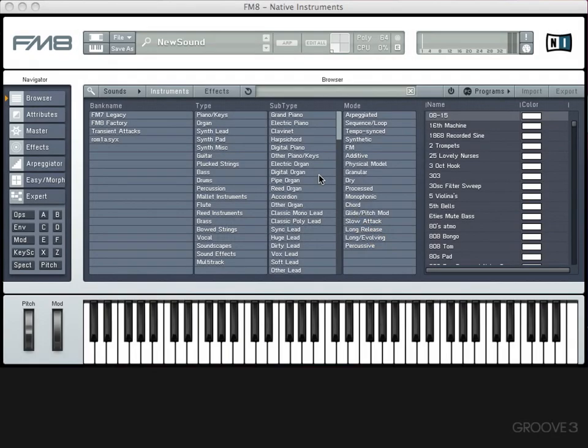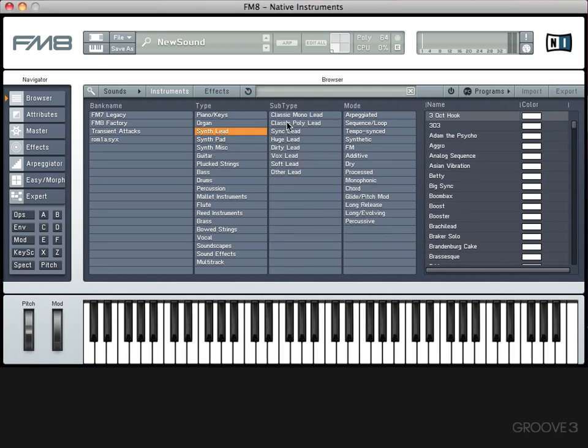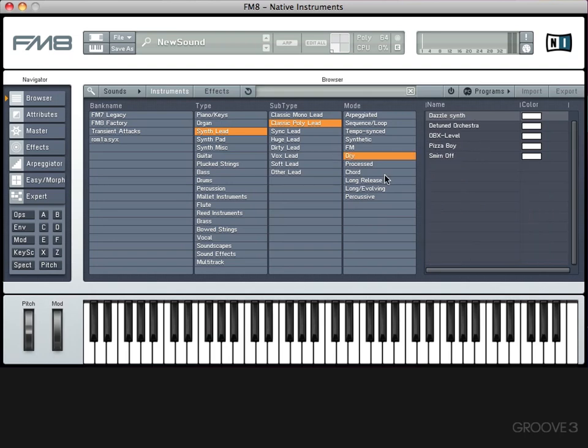Right now we're going to look at one of the most fun aspects of FM8, and that is of course the arpeggiator. But first we need a decent sound, so I'm going to find a synth lead. I want it to be polyphonic. I want a dry, unprocessed lead. I'm going to grab this Smirn-off sound.